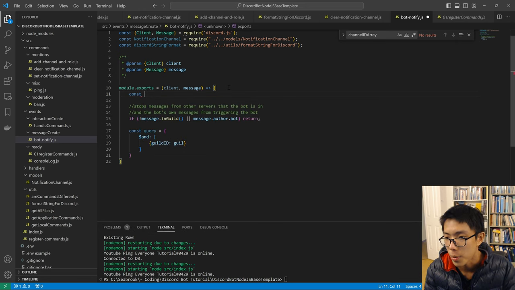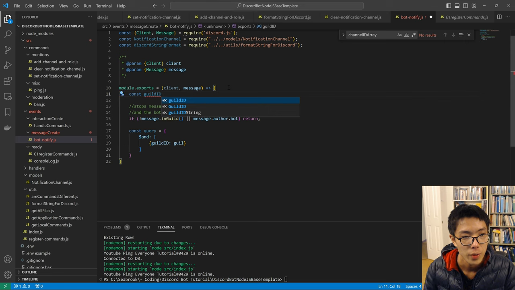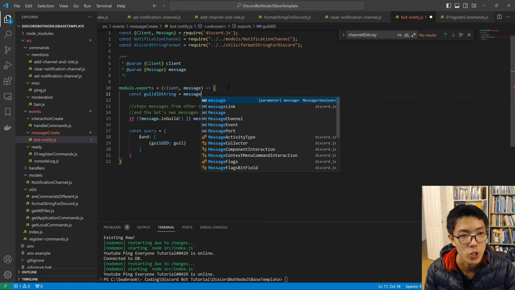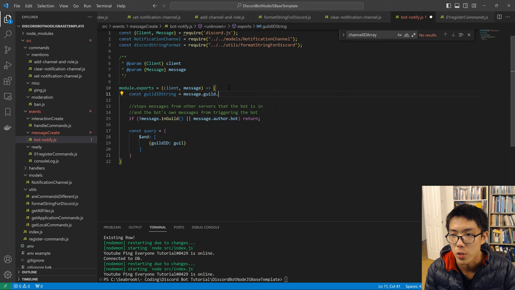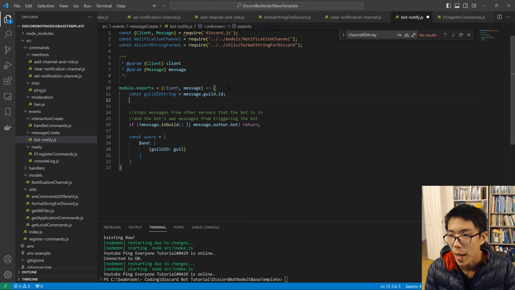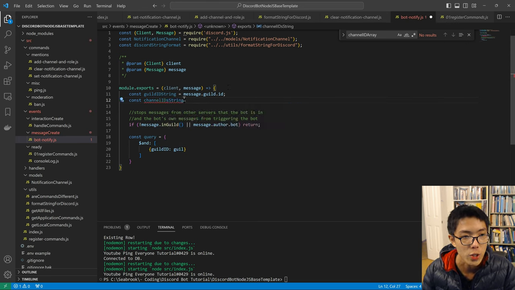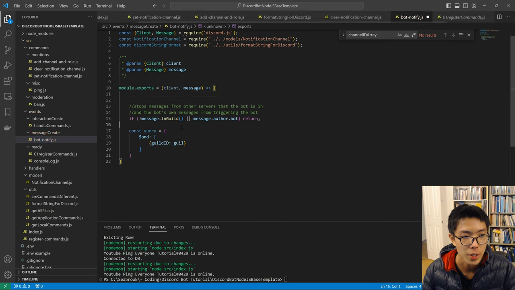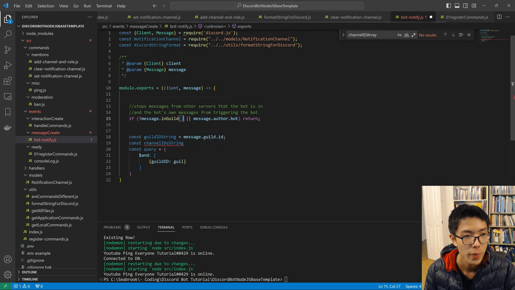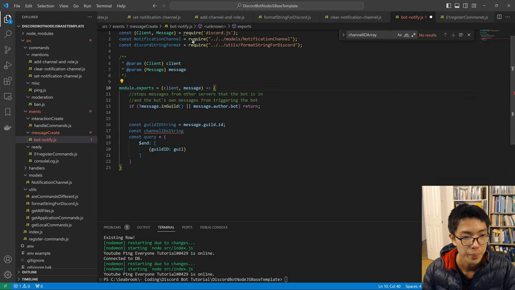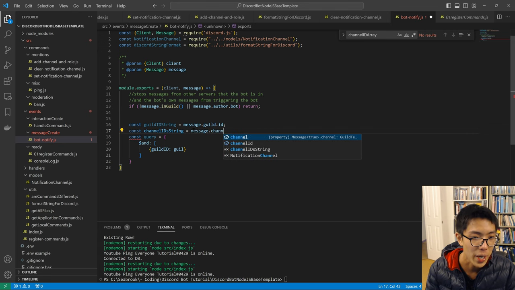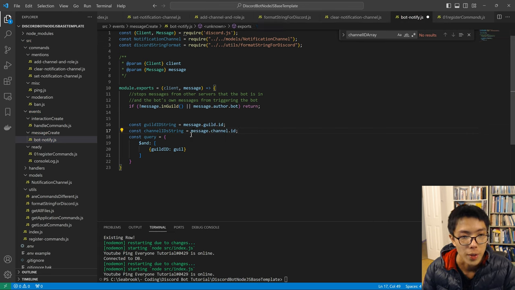I'll make it a constant because this is not going to change. Okay, so I'm just going to go message.guild.id. Okay, that's how we get that. And the channel here, we also need this, which is the channel ID string. Oops, sorry, these should both be after this if message check because this should be at the very top. So this is just the message.channel.id. I basically just looked up the documentation to find it.